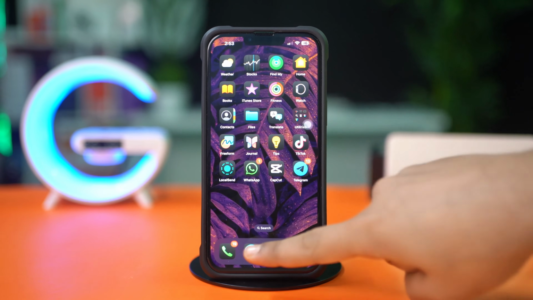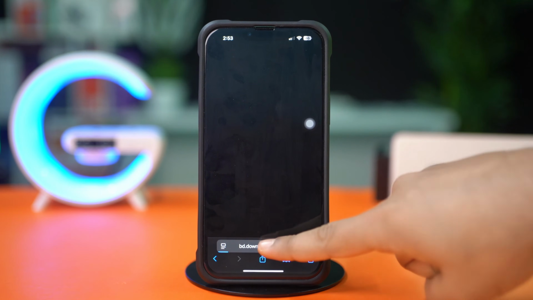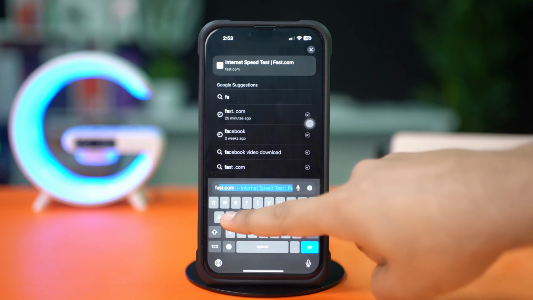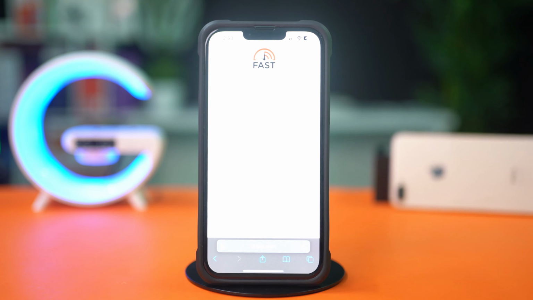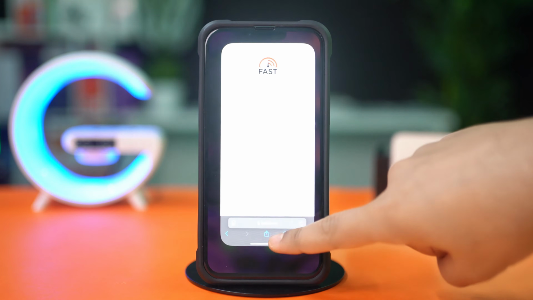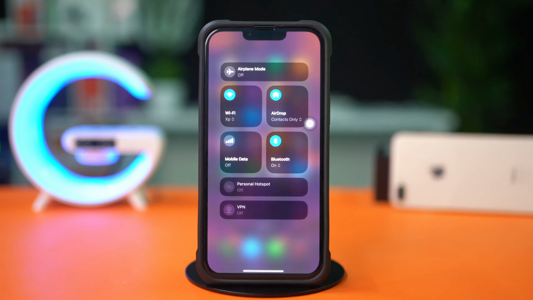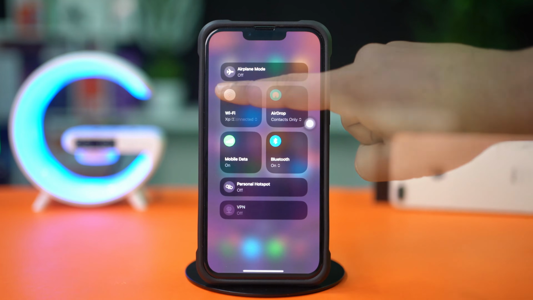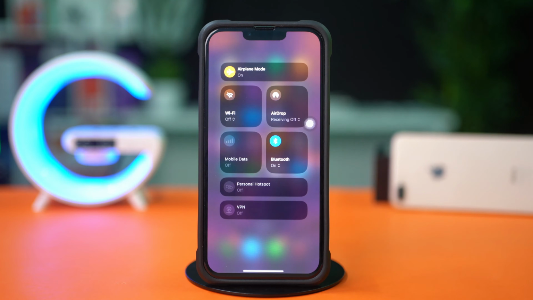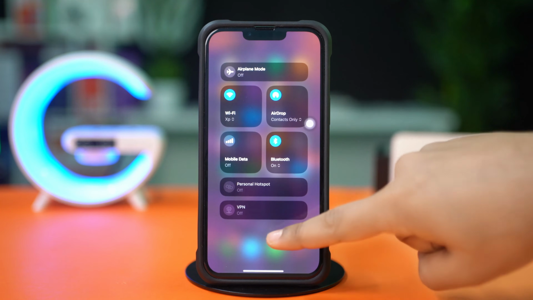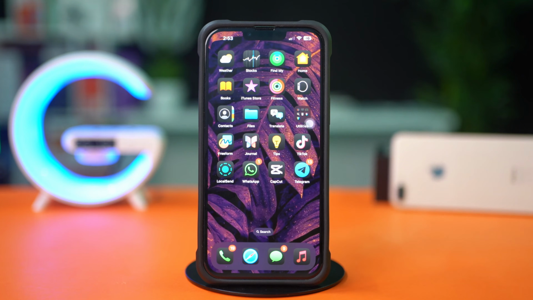Before doing that, open up the Safari app. Type fast.com. Make sure you have a stable internet connection. Try switching between Wi-Fi and cellular data. Turn on airplane mode for 10 seconds and then turn this off. After doing these basic things, if you still have the same issues, then follow my advanced solutions.